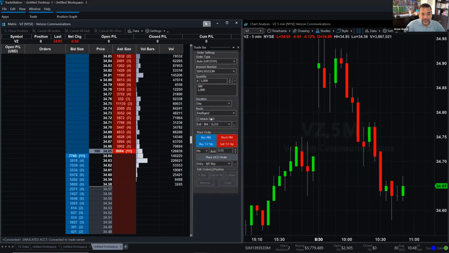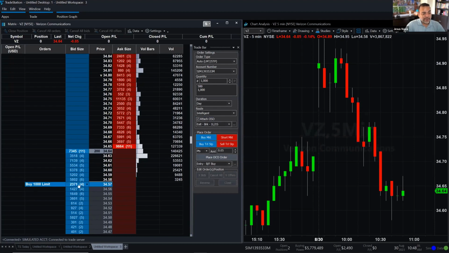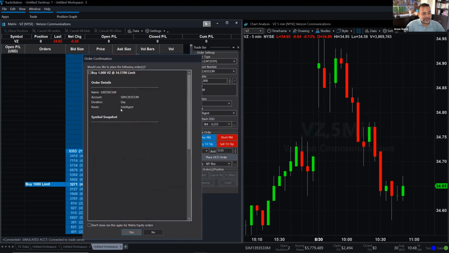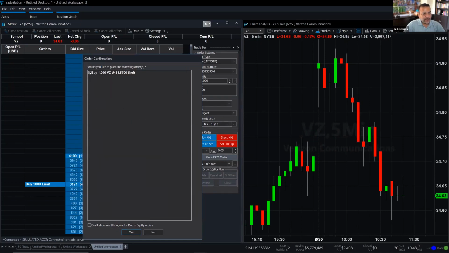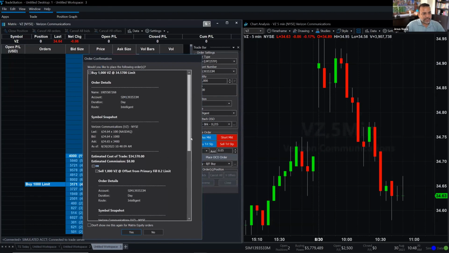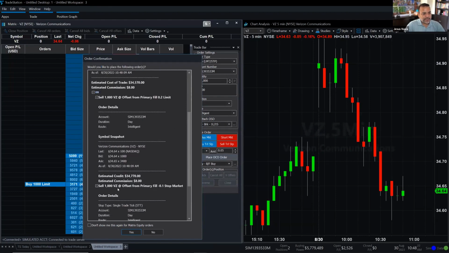And now that I've set up my bracket, all I need to do is come here to the price that I wanted, 34.57, and click. This gives me the confirmation. You can see that it has a buy 1,000 up here. It has, in addition to that, a sell 1,000 and sell 1,000. It just lays out everything for you.